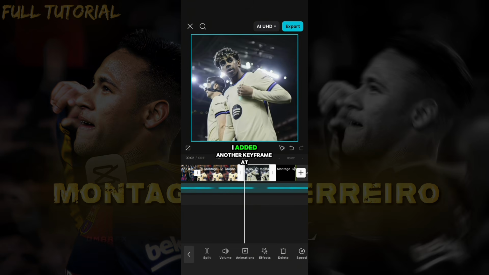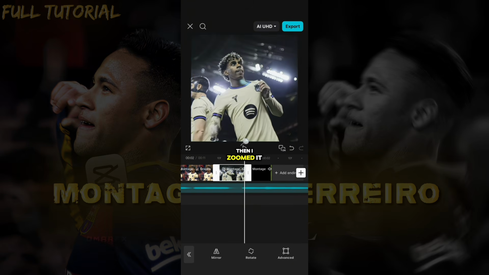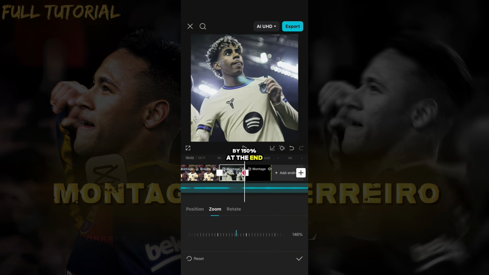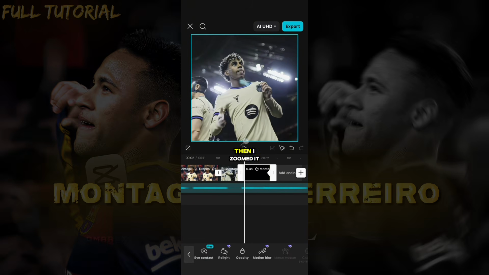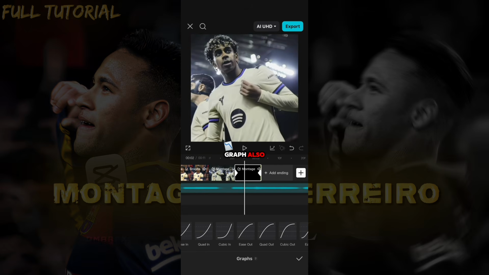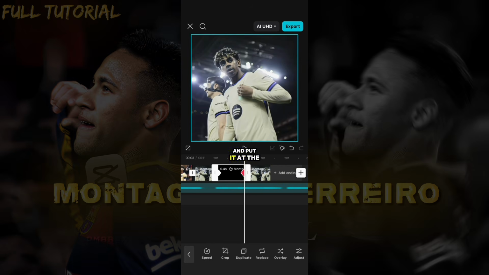On the next clip, I added another keyframe at the start. Then I zoomed it by 150% at the end. Then I used a cubic out graph. And on the next clip, I added a keyframe at the end. Then I zoomed it to 150% at the start. Then I added cubic out graph also. Then I duplicated it and put it at the same order.